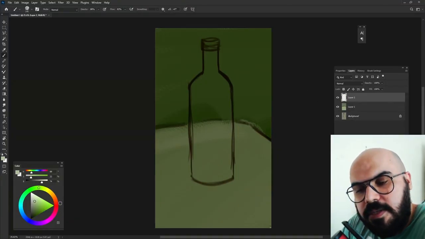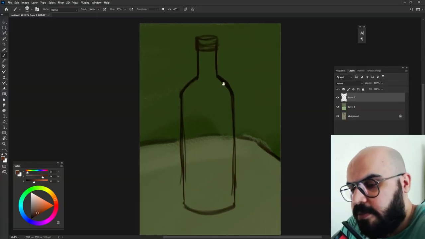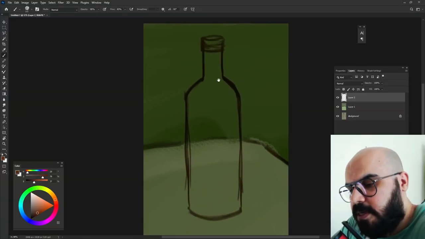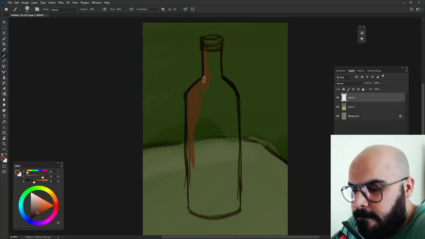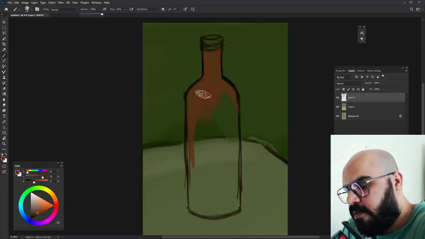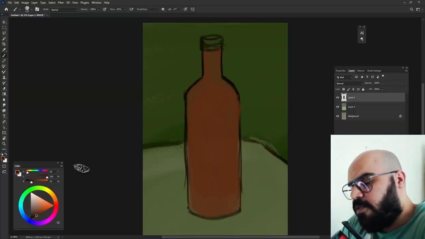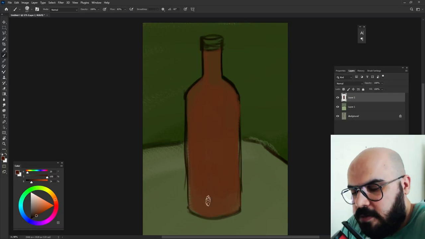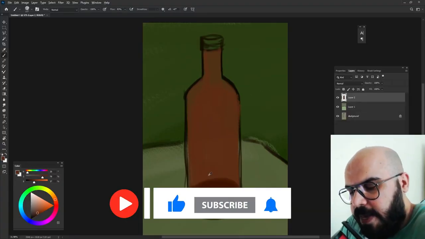So let's create a new layer and choose a brownish color for our bottle. Let's zoom a little and continue drawing. So I'm going to fill my bottle with this brown color. Now let's choose a darker color so we can start drawing the base shadows.